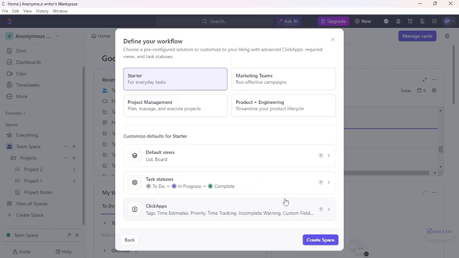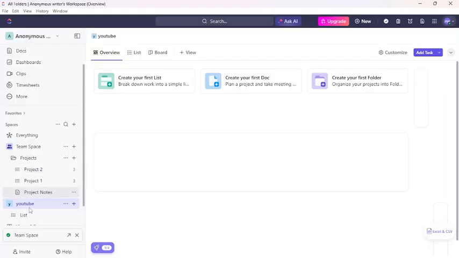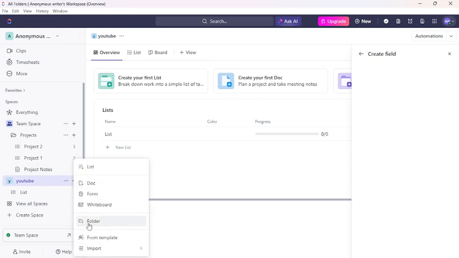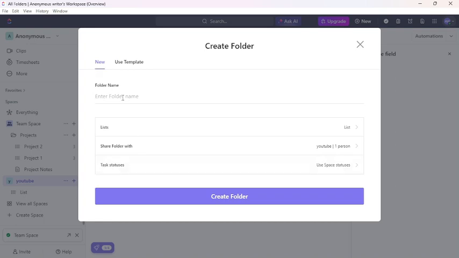Then click to continue. You can also add a description. Click to create space. Then your space will be created. Inside here you can see a plus button. Click the plus. Then you can see the folder option. Click on folder. Then from here you can choose a folder name.